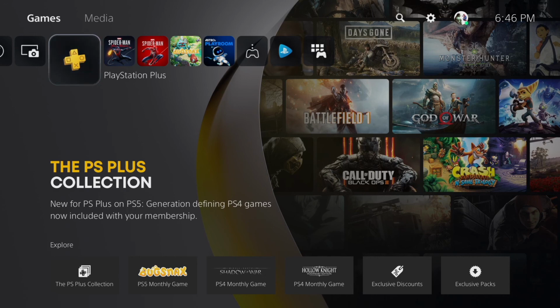So again, that's pretty much it. This is kind of the user interface, kind of my take on it. Just looking at some of the new features, some of the changes, some of the differences from the PS4 to the PS5.